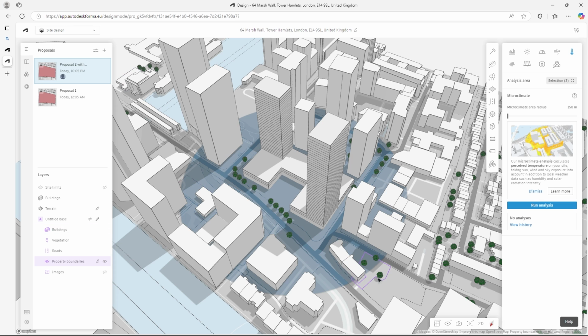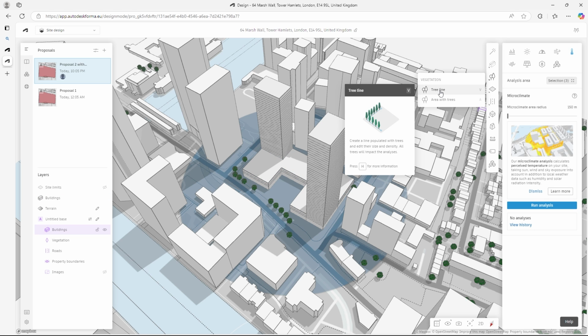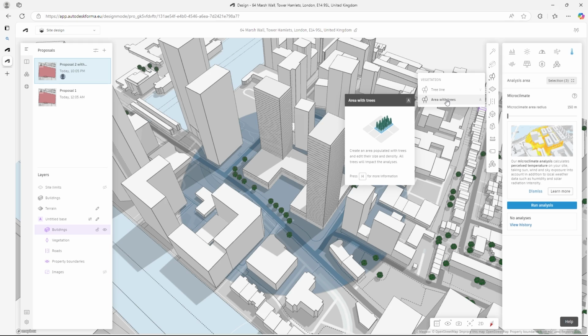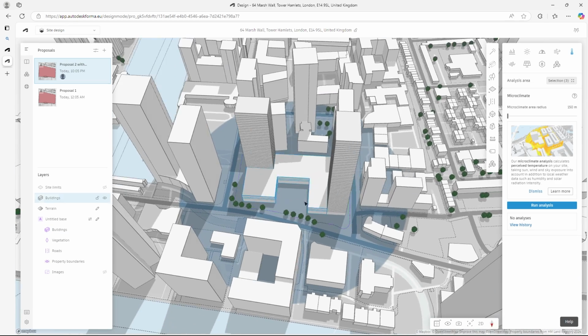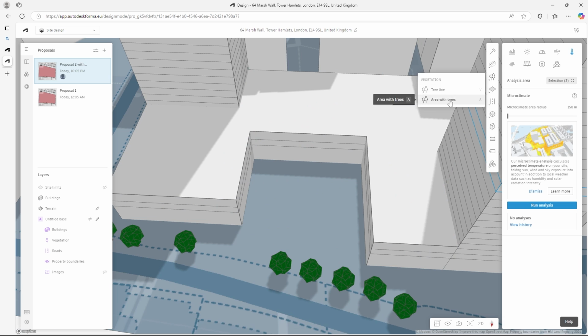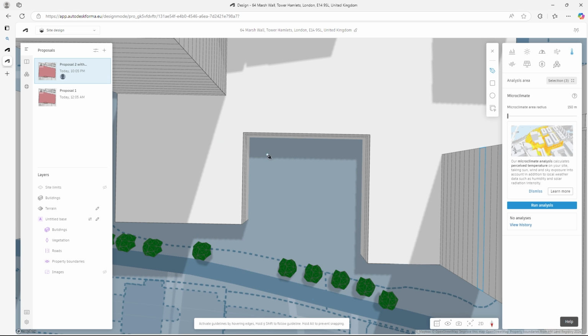You can add vegetation again through Rhino, but what I like here is actually directly working in Forma because it's just so simple. You can add a tree line and you can add an area with trees. Well, let's just do that. I want to add an area with green here in the courtyard. Just zoom in here. Oops, area with trees. And it's just sketching roughly where that could be. It's maybe a small park, and you can press enter to complete this.